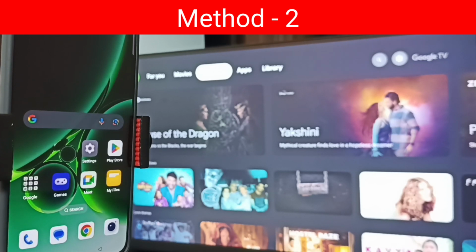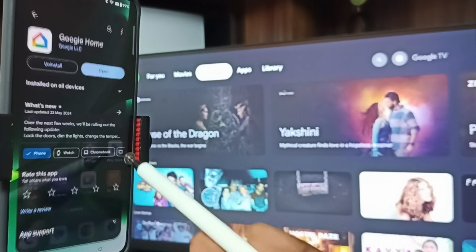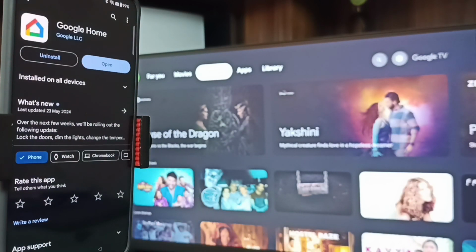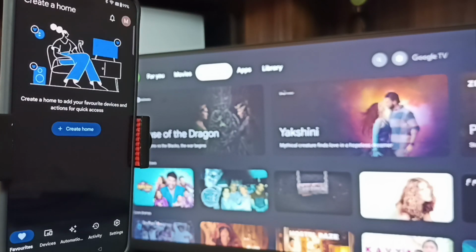Method 2. In mobile phone, open Google Play Store. Tap on this Google Play Store icon. Then install this app, Google Home app. I already installed this Google Home app. Let me open it. Tap on open. Then log in with your Gmail ID and password. I already logged in. Then tap on this devices tab.